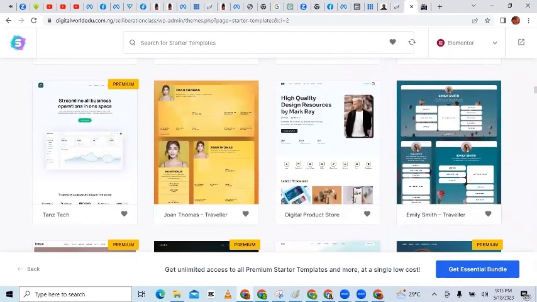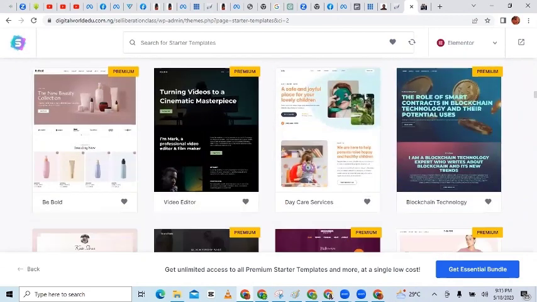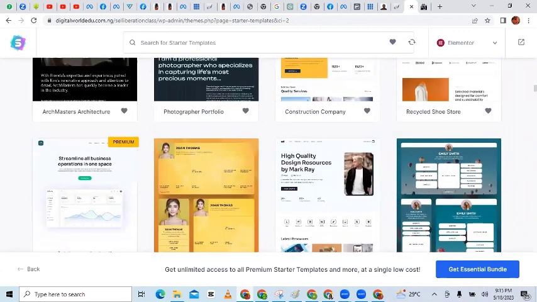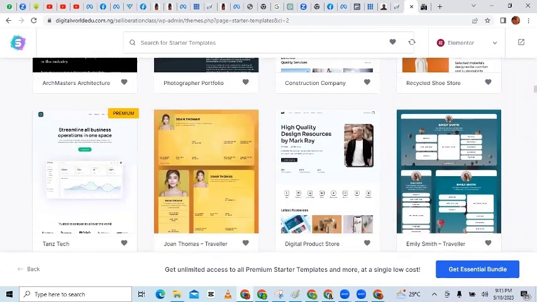Is Astra a team? Yes, Astra is a team. Elementor, is it a plugin? Elementor is a plugin. Astra Starter Template is also a plugin. Astra itself is a theme. Okay, thank you, sir.